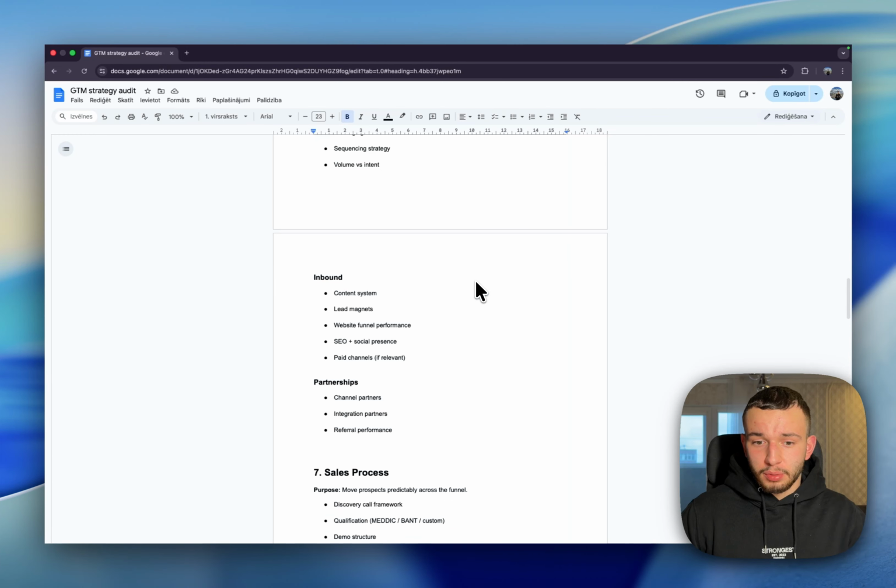Also, inbound is very important. Do you want to do any content? If yes, on which platforms? Do you want to do lead magnets? What sort of free value could you give out to your ICP? Are there any funnels on your website? Is there a way you could convert people or let them book a demo with you from your website?